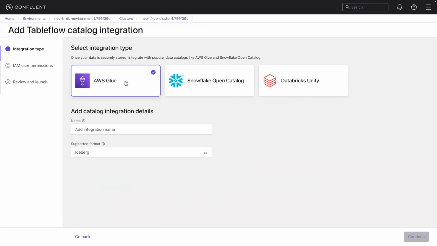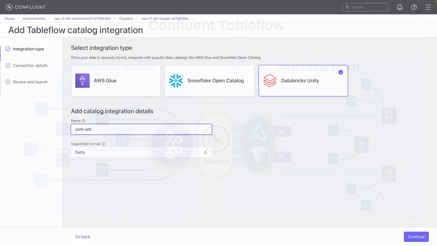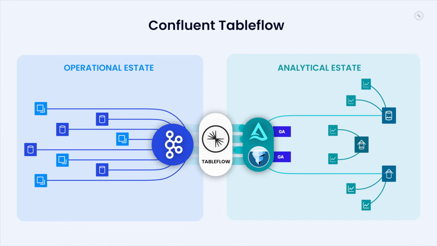The result is simple. Operational Kafka data shows up as open format tables in the catalogs and engines that your analytics teams already use, like Snowflake, Databricks, Athena, Redshift, Trino, and more. You might be thinking to yourself, well, this seems just like another fancy connector. Let's talk about why it's more than that.